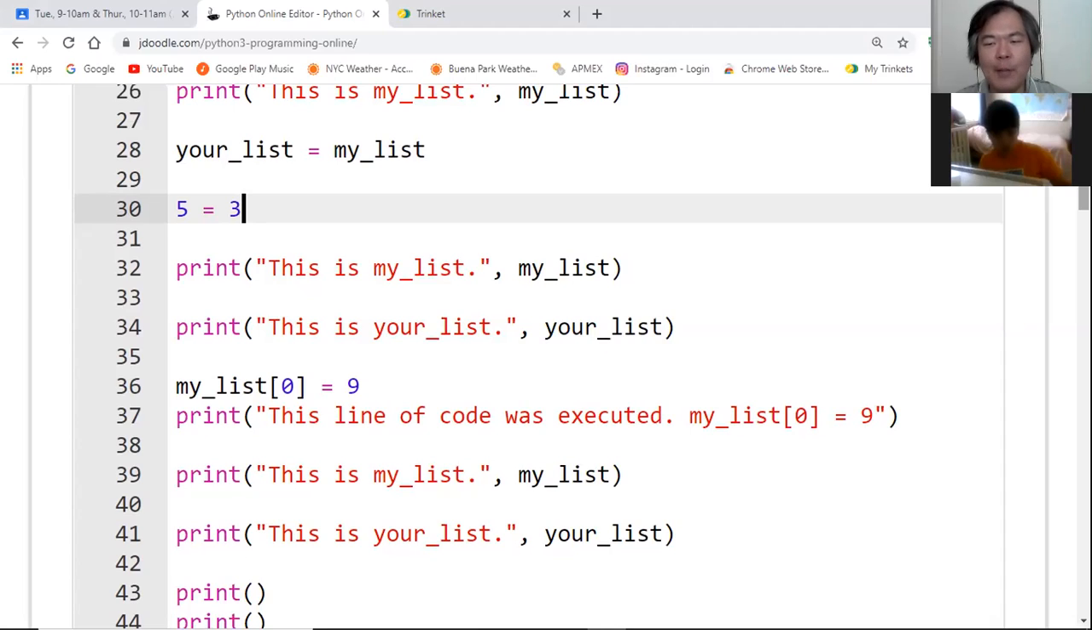Now in Python, can you name a variable starting with a number, a digit? No, you can't, because that confuses Python.